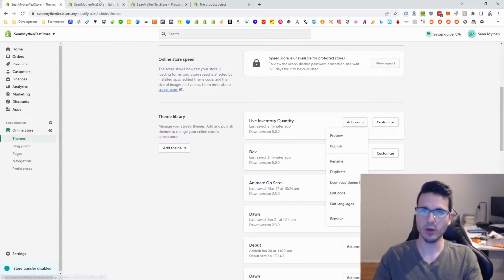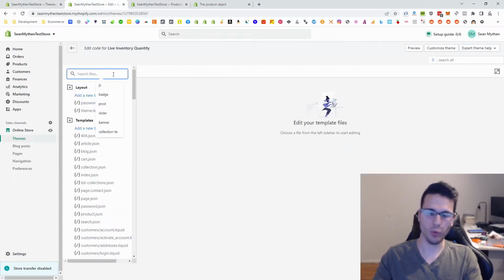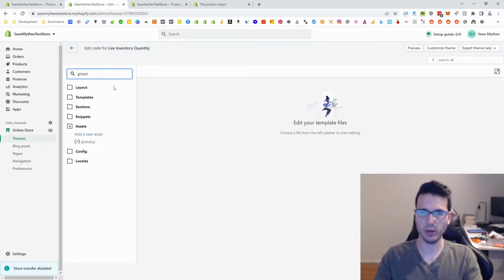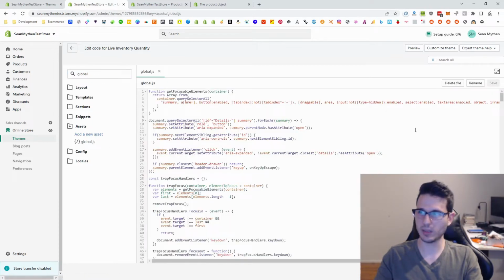Once we're in the code editor, I want to point out that there's typically a very large JavaScript file. In Dawn's case, the file is called global.js. And typically when you're adding a functionality like we're going to be adding today, you would do so in this file. But because this file varies from theme to theme, and not everyone is going to be using Dawn, we're instead going to be adding the inventory quantity functionality completely from scratch and straight to the product page file.